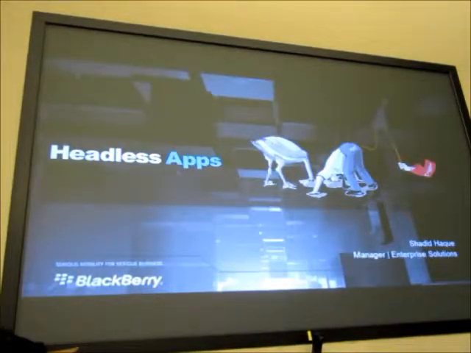Today, we're going to talk about headless apps. How many of you have built a headless app? All right, that's pretty good. So it's still valid to do it.